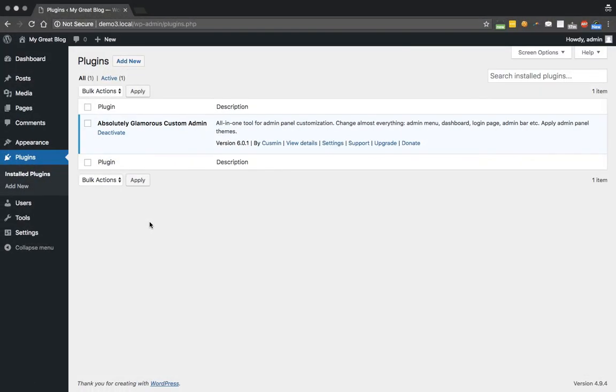The next thing I'm going to showcase is a plugin called Absolutely Glamorous Custom Admin. This plugin is nice because of two things. If an attacker breaks into your WordPress dashboard, their access is highly limited, and you'll see why. And secondly, for people who do have authorized access to the dashboard, you can prevent them from accidentally breaking the site because they were randomly clicking on things.